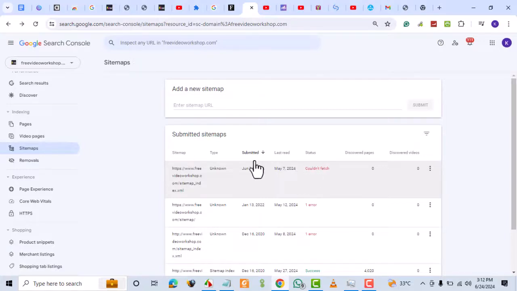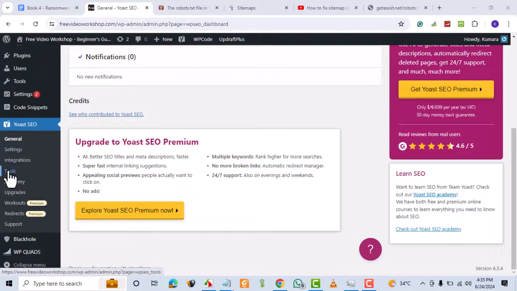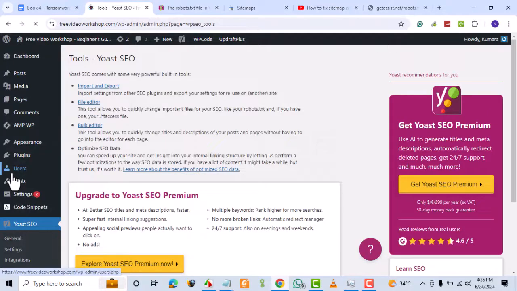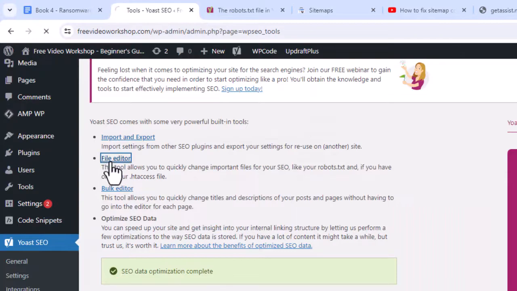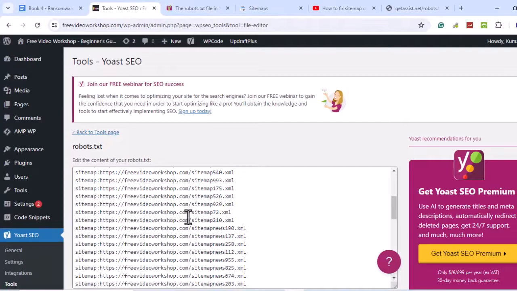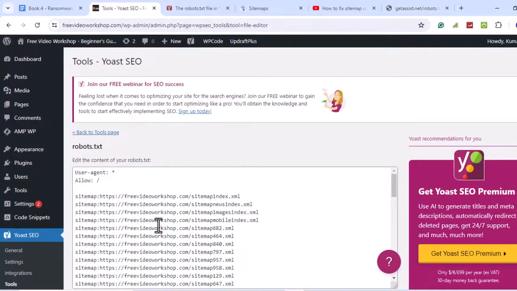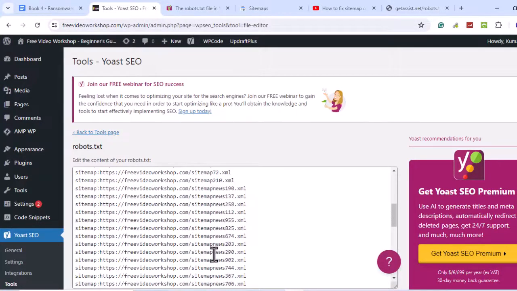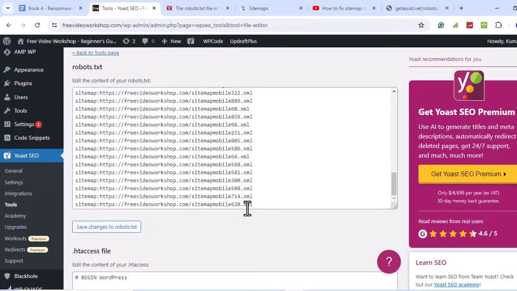Let's fix the problem. Go back to Yoast on your WordPress dashboard. This time, click on Tools. Then click on File Editor. In robots.txt, check whether the sitemap URL is included. We don't find the sitemap URL generated by Yoast.